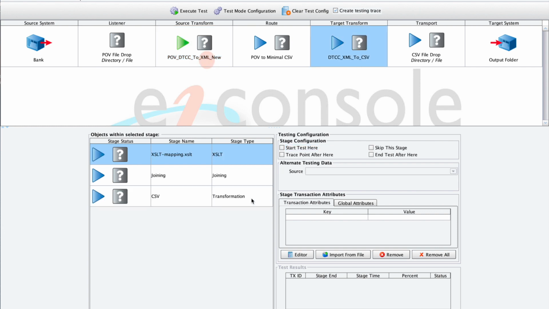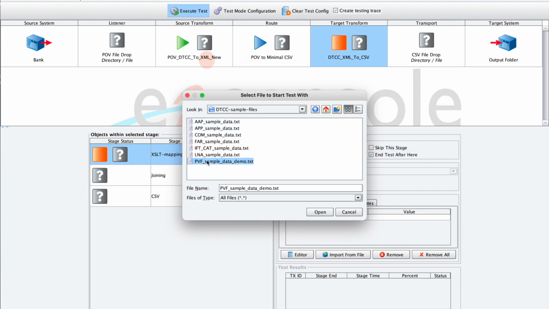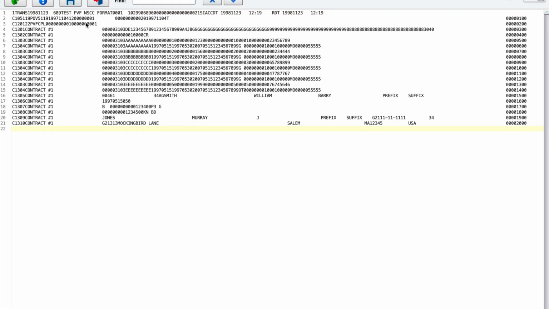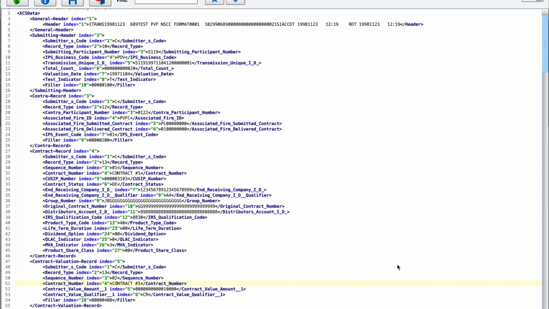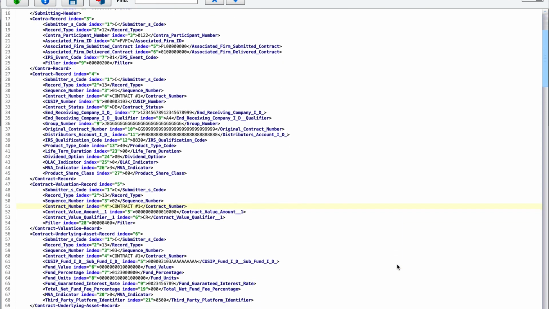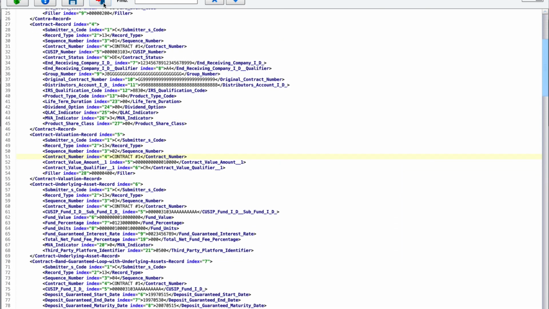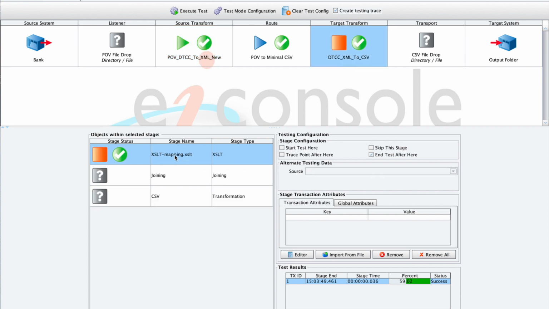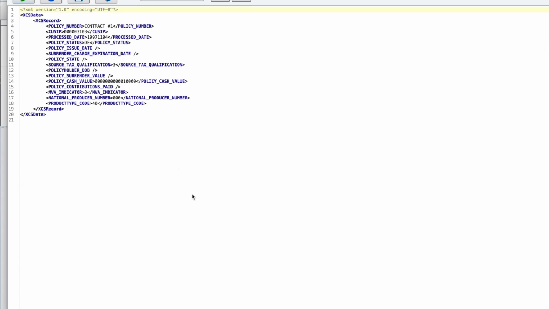this to run all the way through the data mapping. I'll again select my same sample file, and you can see that we'll have our DTCC EDI format as the initial data. As before, the data is parsed into an XML representation. But now we can take a look at the output of the XSLT stage.